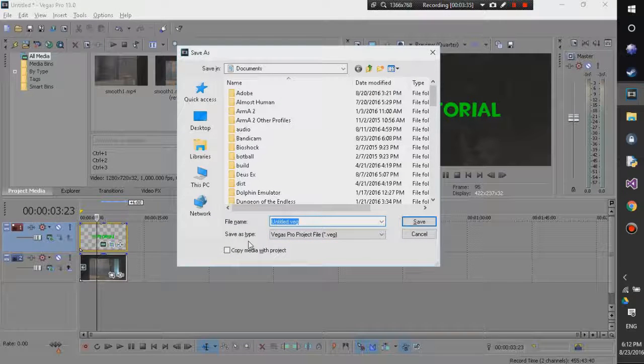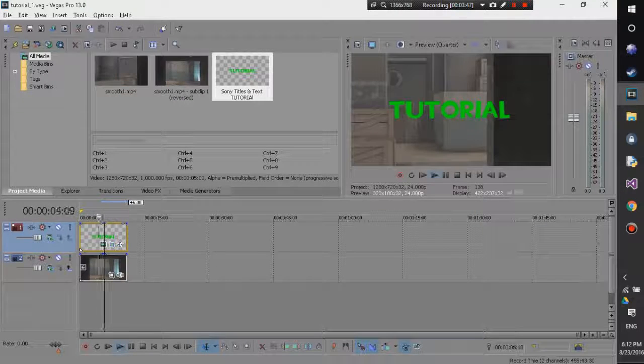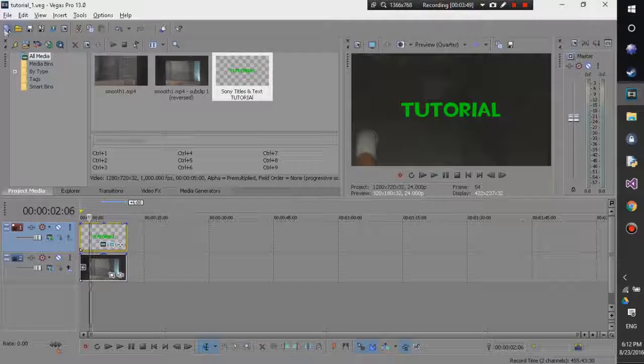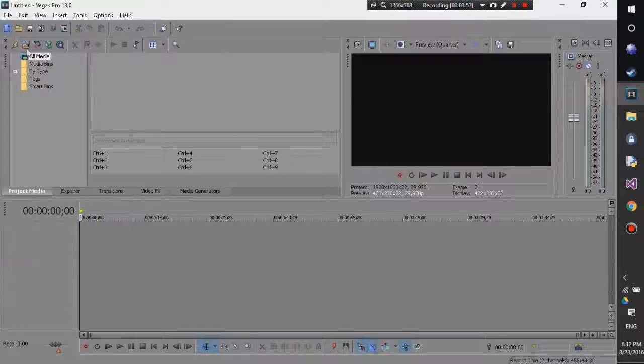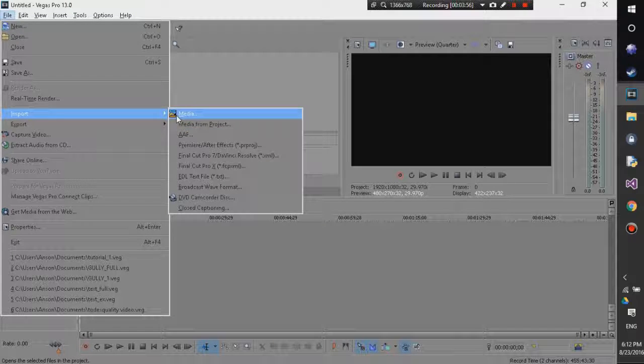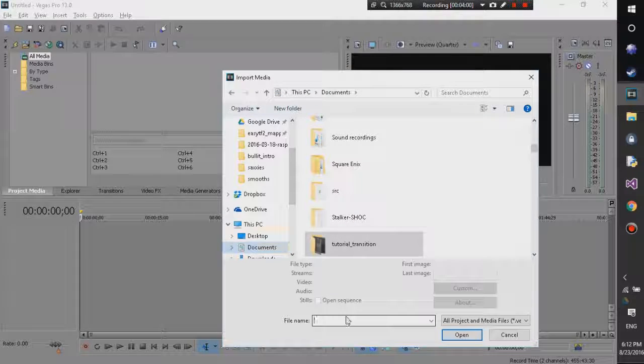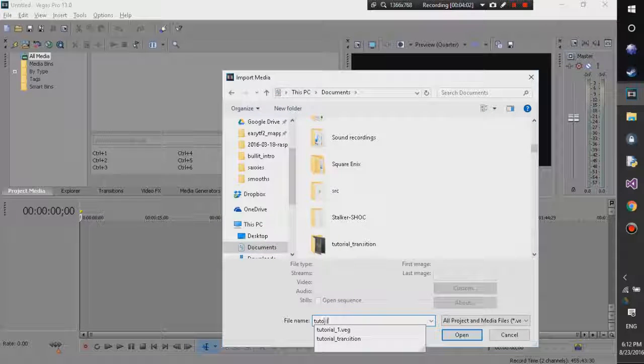Save it anywhere, and save it somewhere you would remember. I'm going to call this tutorial 1, because this is only the first part of the process. So once you have that set up, then you're going to want to create another new project. And the first thing you're going to want to import is media. And then in the documents, you're going to want to search the thing you saved it as, or wherever you saved it, not just documents. I save mine in the documents as tutorial 1.